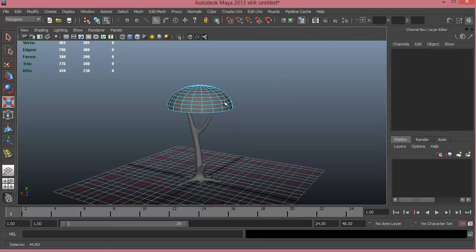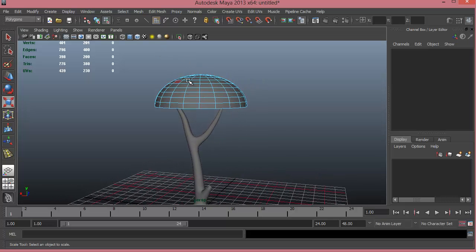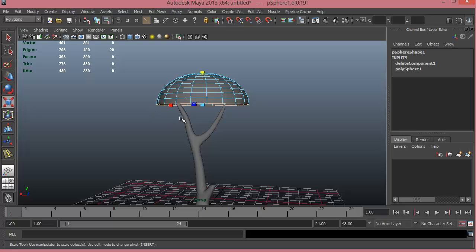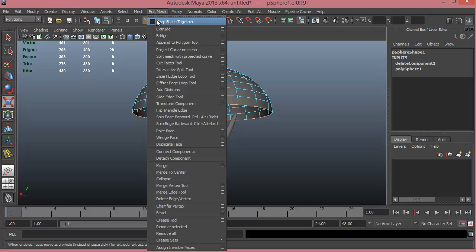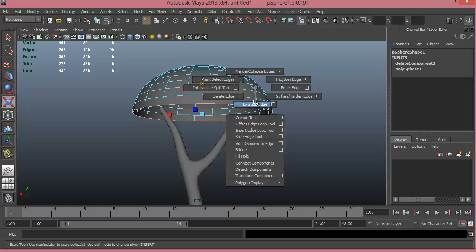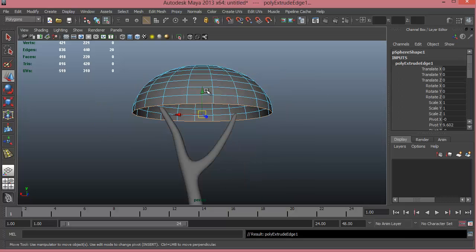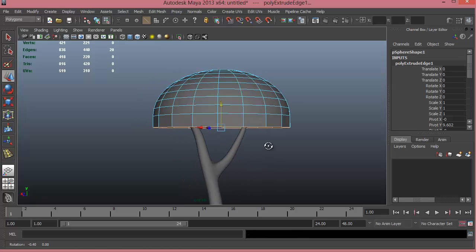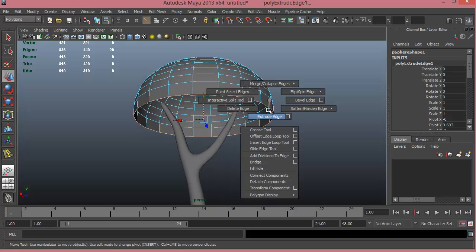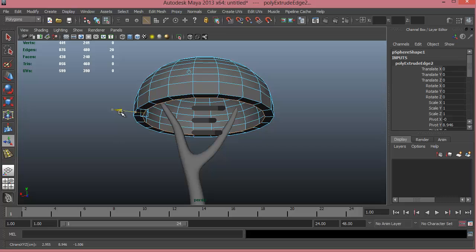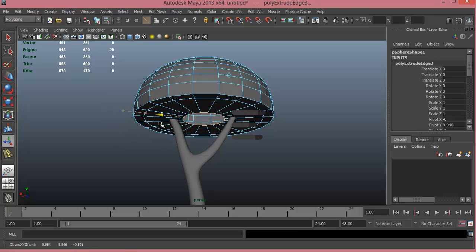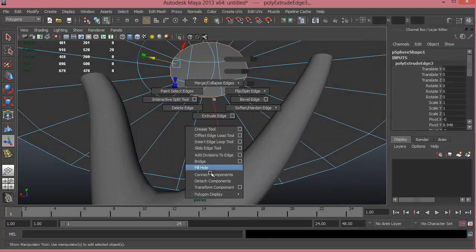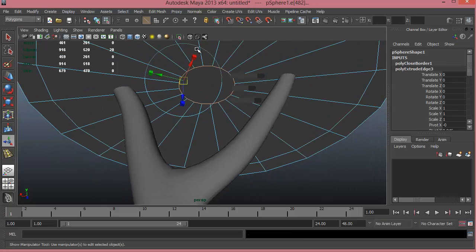Okay, that looks nice as a tree. Now I'll have to select the entire edge loop in the bottom, and I'll turn on keep faces together and choose extrude, and I'll push them straight down. Okay, now I'm going to do another extrude. Take it in. I'll do a couple more extrudes. So I can go to the center. Okay, and finally I'll just right click and choose close, fill hole, so that fills the hole.